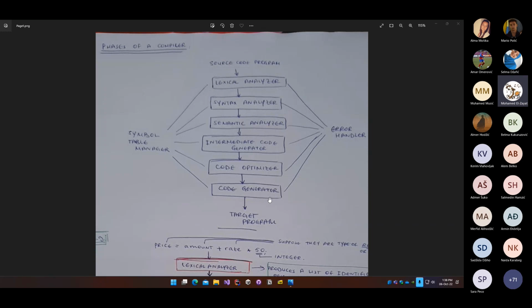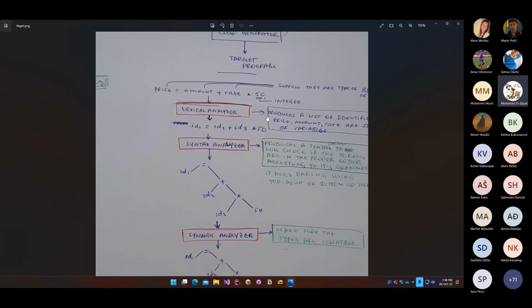So if you are compiling C# code for ARM, it is going to have different assembly code than, for example, compiling for a desktop Intel or AMD. We're going to talk about this in a minute. So let's assume that you have this line of code: price equals amount plus rate times 50, and 50 is an integer. Amount and rate are floating point numbers, or real numbers. If you open a computer science book, they usually say real number rather than floating point number.